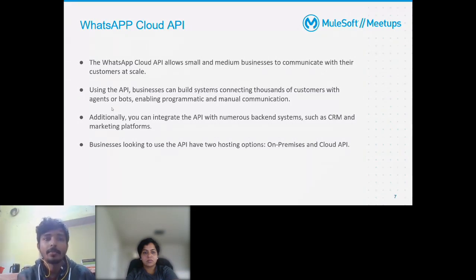Obviously, the most common you have seen is order management. For example, on Amazon, you can get order delivery notifications on WhatsApp, so it is easier to track. You can even track the order not by going to the app, but directly on WhatsApp. Additionally, you can integrate the API with numerous backend systems such as CRM and marketing platforms.